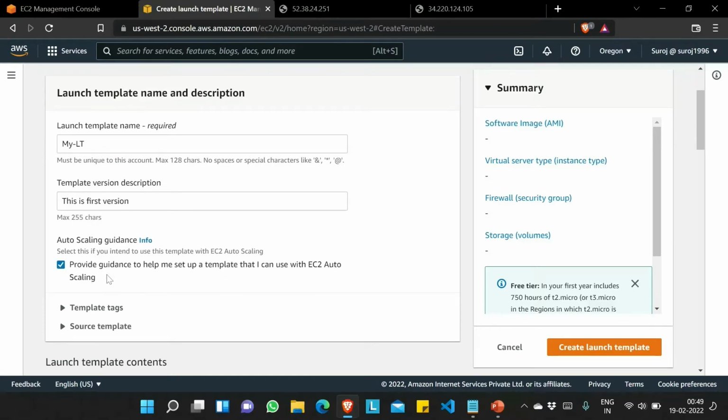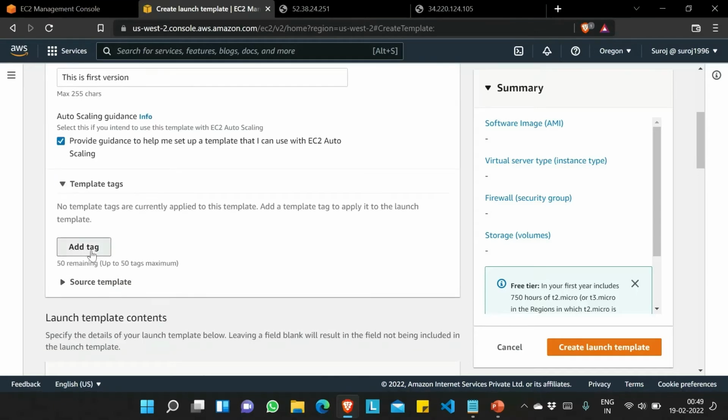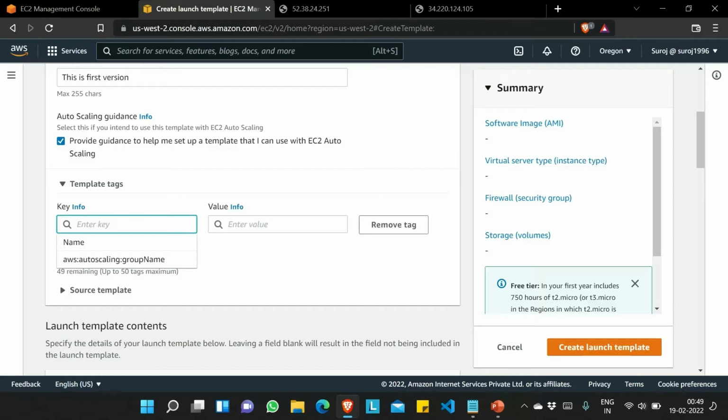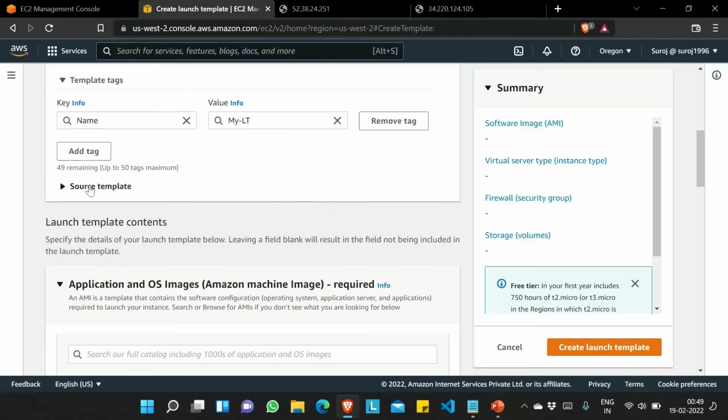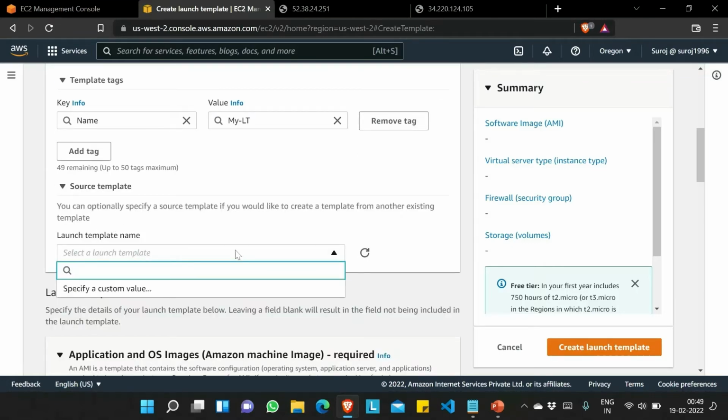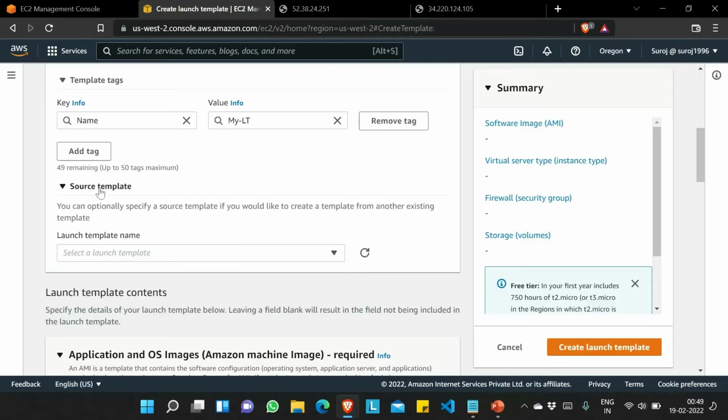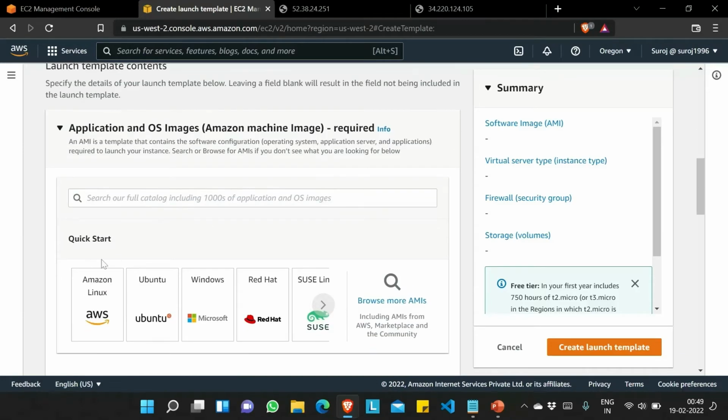Now I'll select this, provide guidance to help me set up a template that I can use with EC2 auto scaling. Okay, template tag. So I'll write name, my launch template. Source template, because no source template is there, this is blank. I will do it later. So here you can see, previously when we were using launch configuration, we had to copy the AMI ID, and after that we could get that.